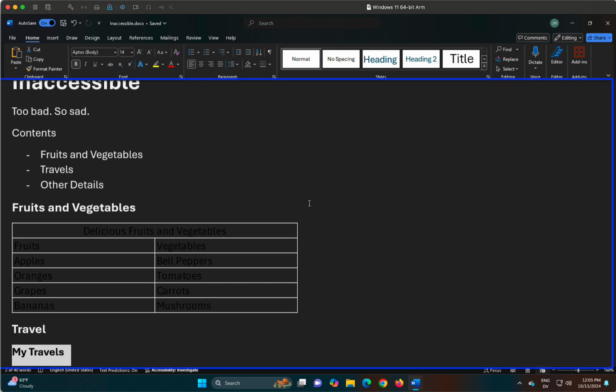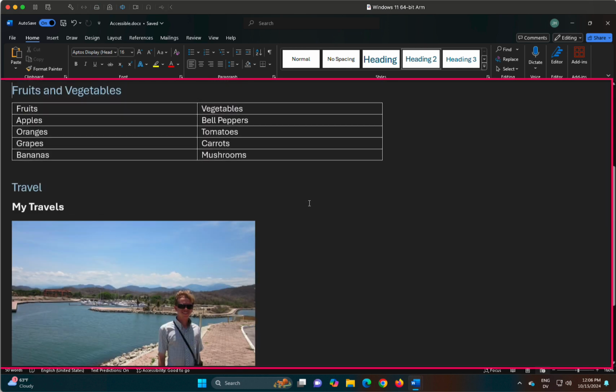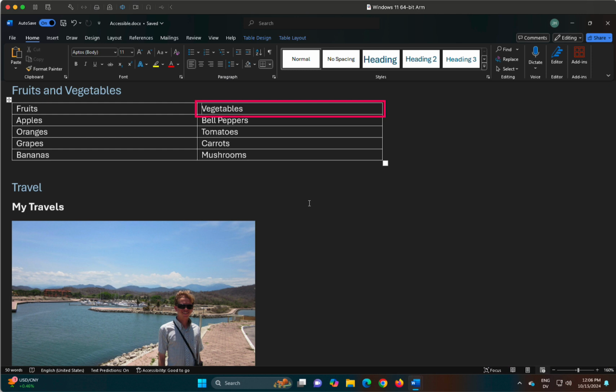So if we go over to the accessible document, heading level 2, bookmark, travel. We can use these wonderful heading tags to get to it. Table with 5 rows and 2 columns. Row 1 column 1 fruits. You can hear it says table with 5 rows and 2 columns. I'll just get back into reading mode here. Row 1 column 2 vegetables.